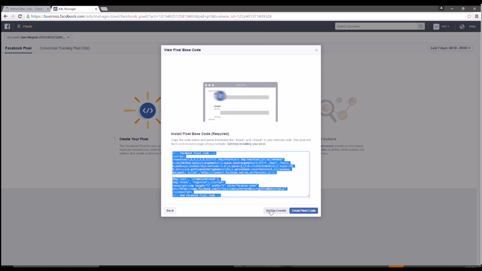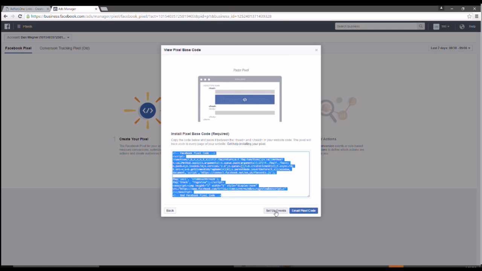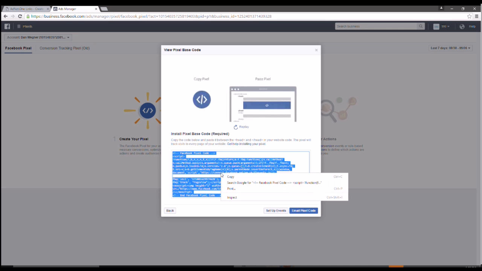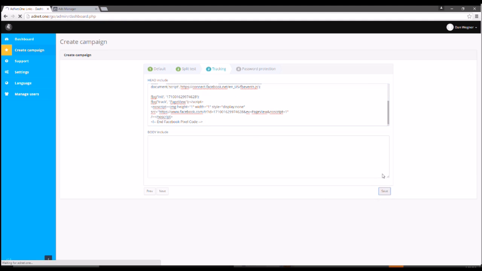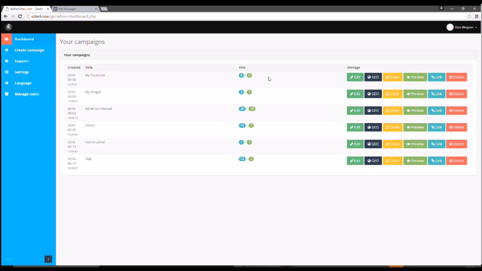So, a couple things we can do. Let's go ahead and copy this. So it says put it in your head. So you should always read the instructions. Facebook is always in the head, but other pixels might be somewhere else. So we're going to just paste it here, and that's all we do. So we save that, and now we've created a tracking pixel for Facebook.